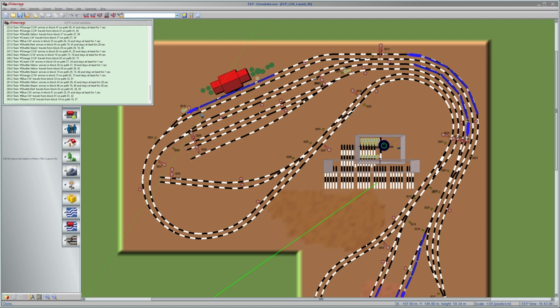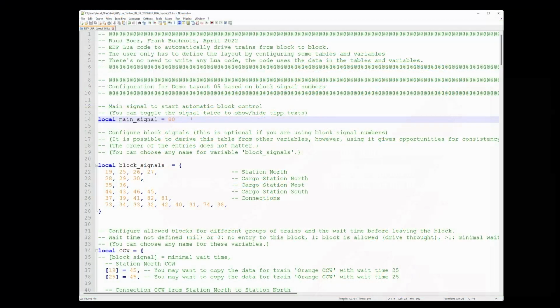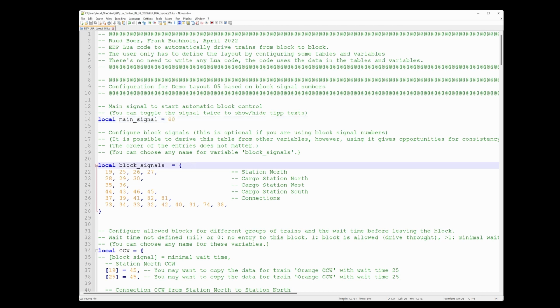Let's go to the Lua tables now. This is the code, the Lua opened in Notepad++. As always, we have a main signal. In this layout it is number 80. That can happen. And as always, we have our block signals table, where all we do is simply mention the numbers of all the block signals that we have.